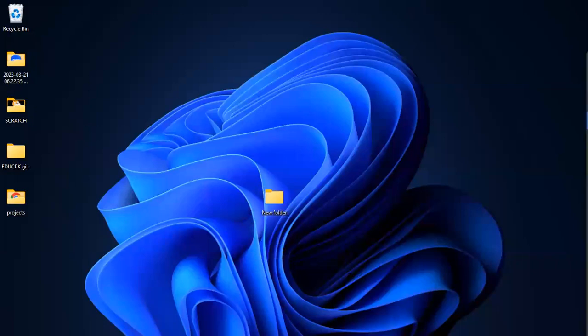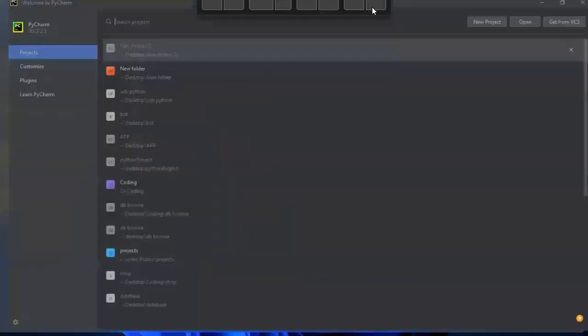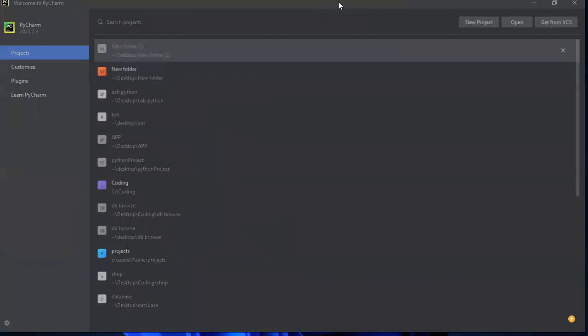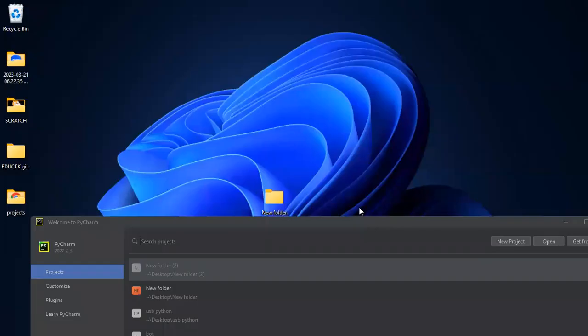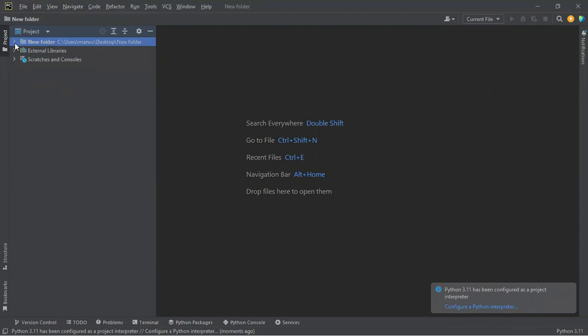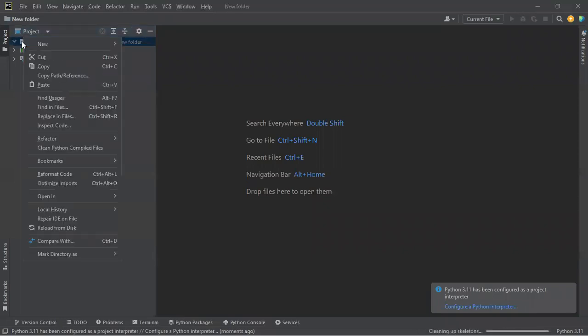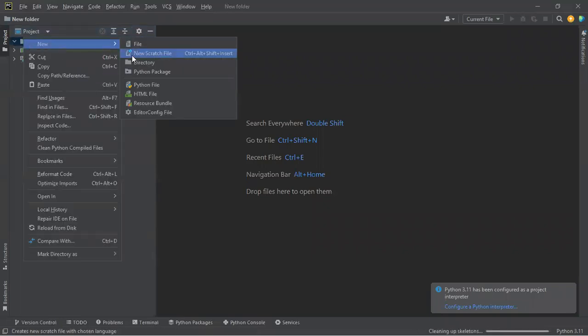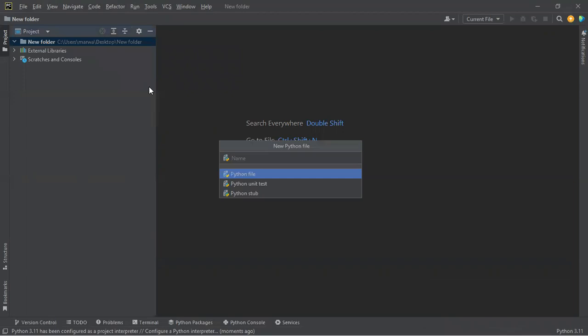So I will just bring it back to my other screen and move until it is opening. Like you can see, it is currently open, so we will need to right click and make a new Python file. I'll just call it main.